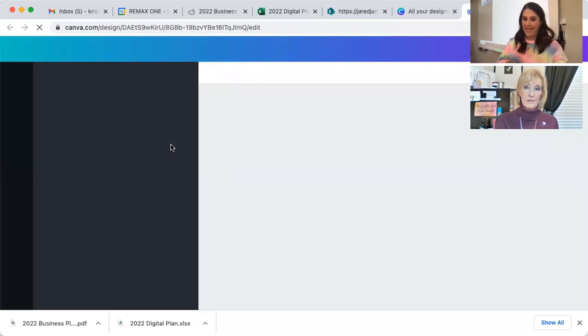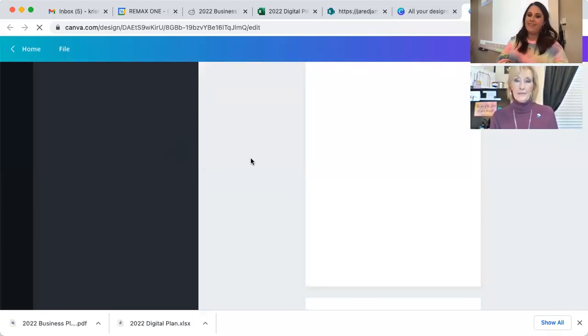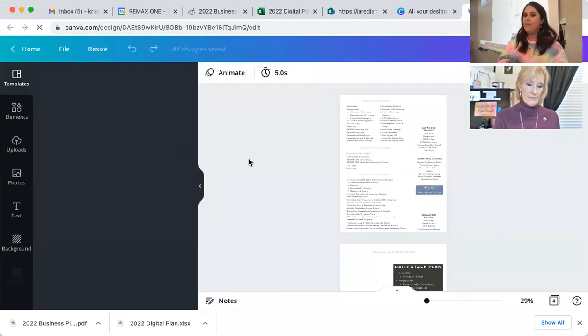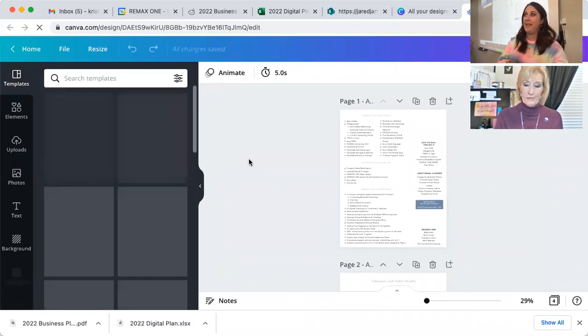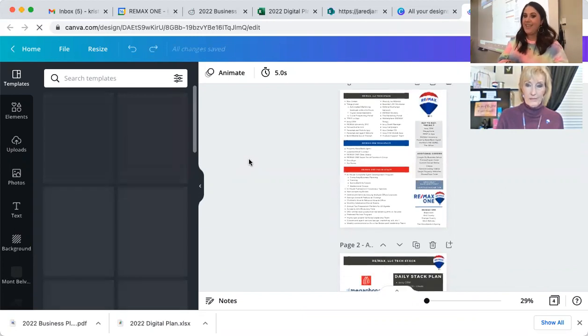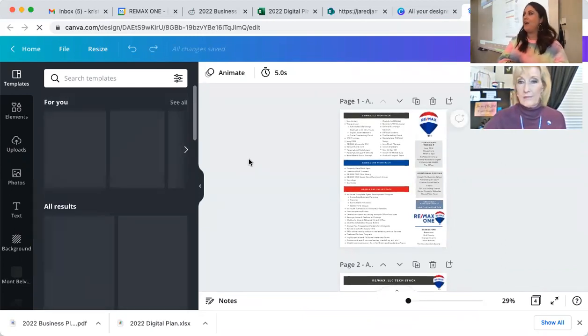This is called our stacks document. This basically is everything that the mothership and Remax One does to provide value, but we've tried to condense it down to bite-sized pieces that you can incorporate as part of a daily routine. Because what we hear is, oh my gosh, I would love to do this if I had a tool that did it for me.